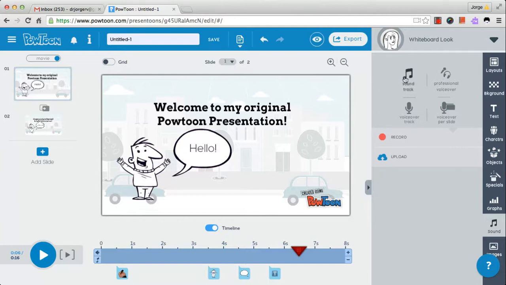So there's 4 choices. The sound track, which is the backing track. The voiceover track is a recording of your voice for the entire presentation. I like using voiceover per slide. I think that would help students just narrate one slide, and if they make a mistake, they could just fix it on that one slide. It's really neat that if you do a professional voiceover, you could hire a voice actor to read your presentation or sound out your presentation.